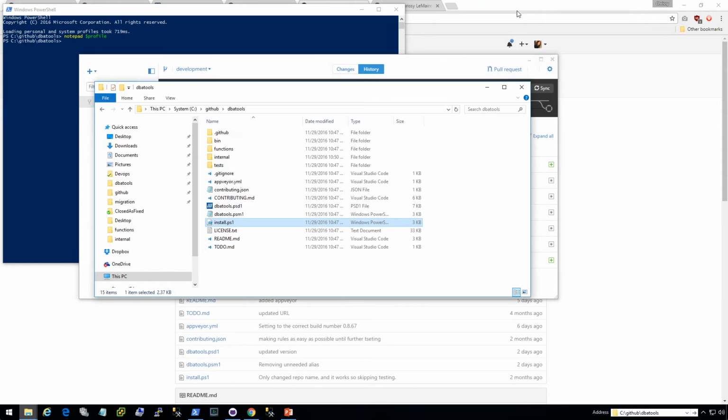And it's also easier to do automated installs like this. We have an automated install. So yeah, it's the way that the PowerShell team does it. It's the way that we do it. If you're creating a module and you're putting it on GitHub, use the repository as your root.